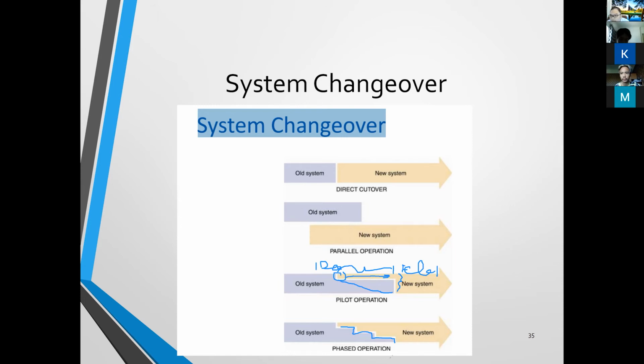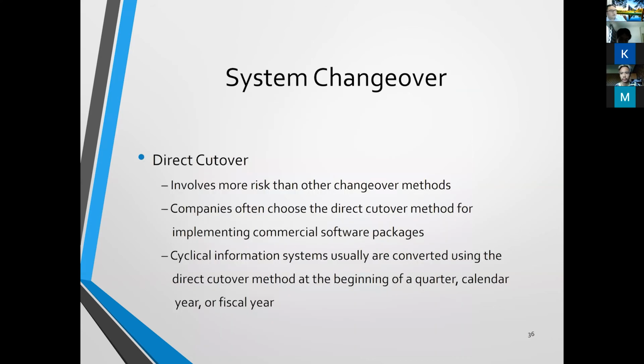Now let's see the comments on each system changeover. If we use different ways, what will happen, which one is better and which one you shouldn't do. The next thing is that if you use direct cutover, that means on 1st of Feb you stop using the old system. This one involves more risk than other changeover methods, because if you stop using the old system and the new system doesn't work well, it causes a problem because you also have to stop the new system, maybe in the middle of the day, and you can't use anything.